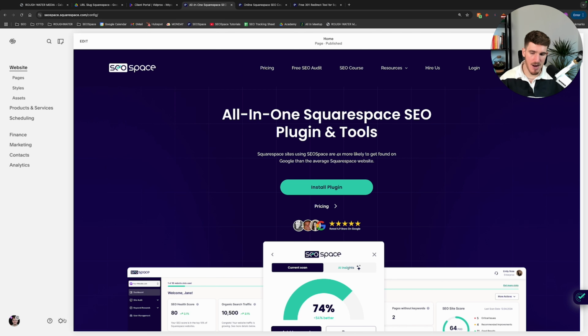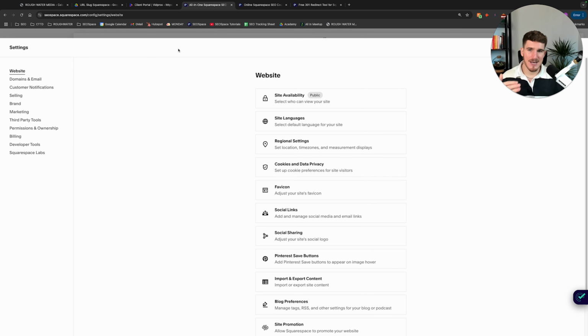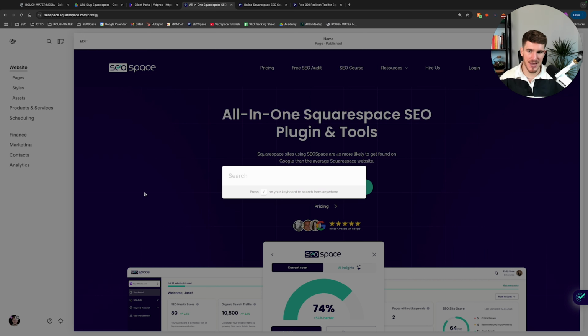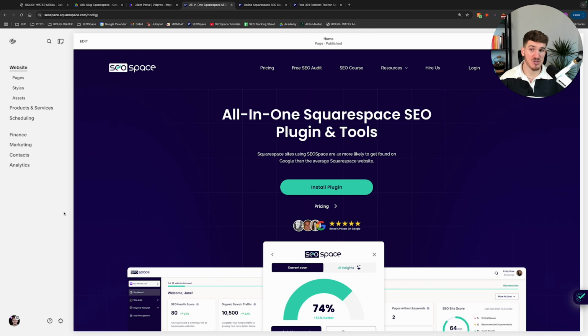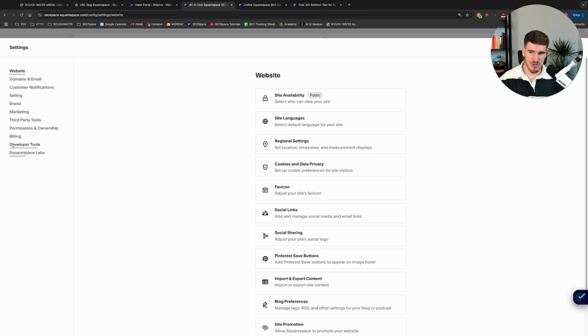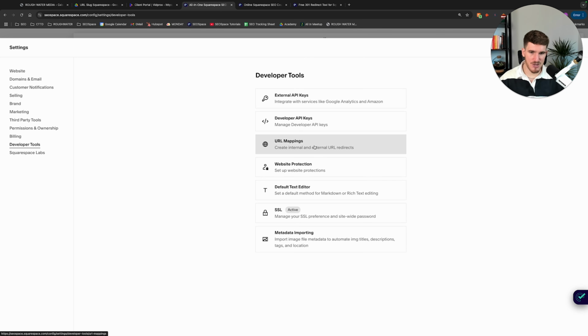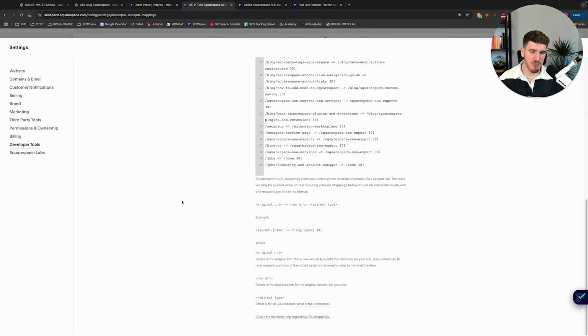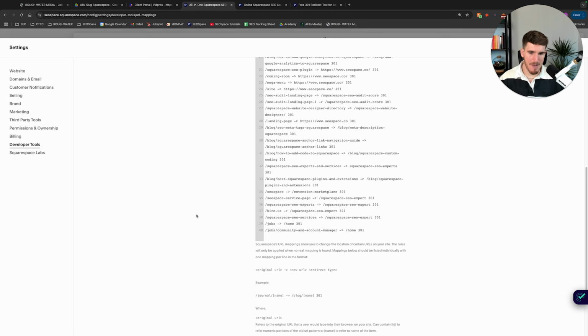Now, in order to find that, you need to head over to the settings on your Squarespace dashboard. Now, Squarespace is often changing things on the dashboard. So if you're ever stuck, just press the / key when you're on the dashboard and you'll see this search bar to be able to search for what I'm showing you. But if you just go to settings, you head to developer tools, then you head over to URL mappings. This is where you can add a 301 redirect for the page that you've just shown.